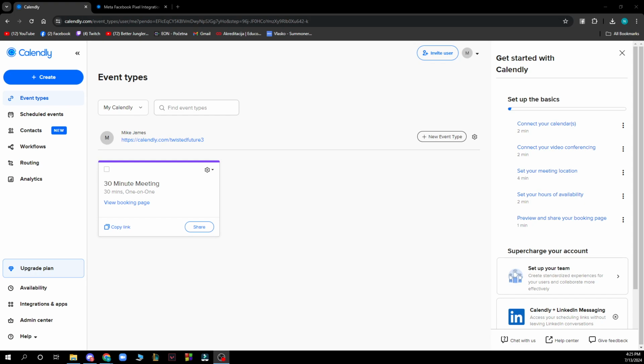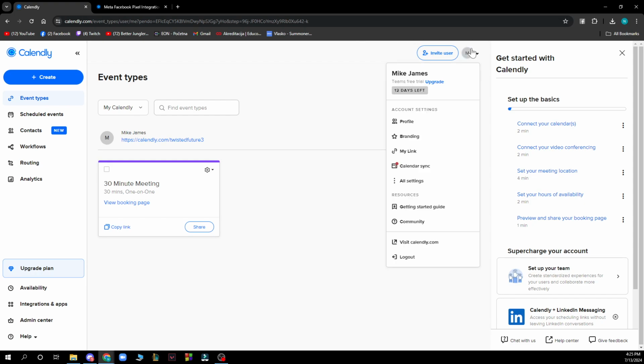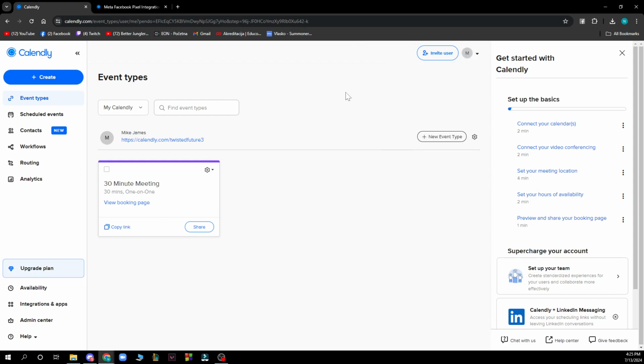But now guys, let's see what we actually have in front of us. In the top left corner, as you can see, we have the Create button, Schedule Event, Upgrade Plan, and the Admin Center in the bottom left corner. Also in the top right corner, we have everything about your profile.